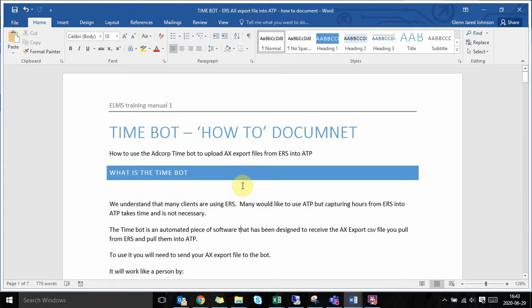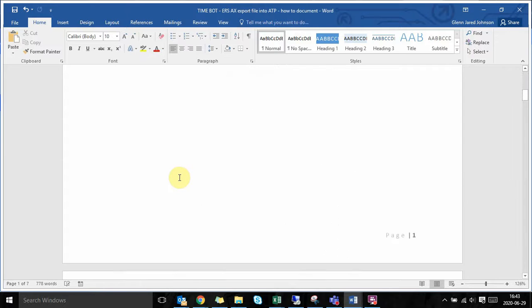If you do not have this, please contact your OSM to get it. It's always a good thing to keep on hand should you need it. Going to the first step.